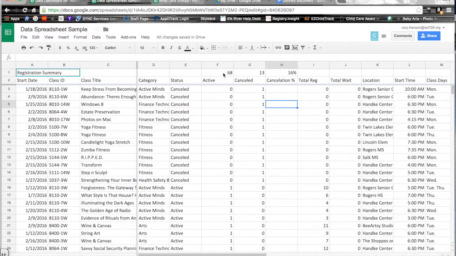So now we know I had 68 classes run over a given time with 13 that canceled, which gave me a 16% cancellation rate, which is kind of the butter zone that we're looking for, somewhere between that 15 to 20. So I know I'm doing okay there.